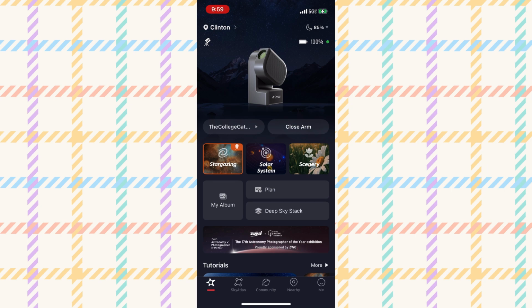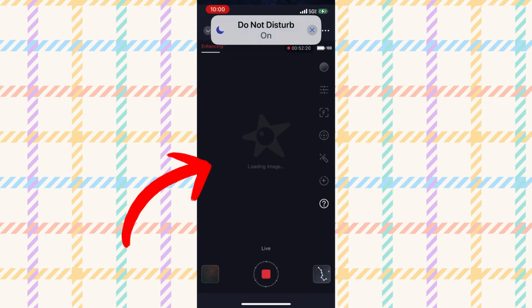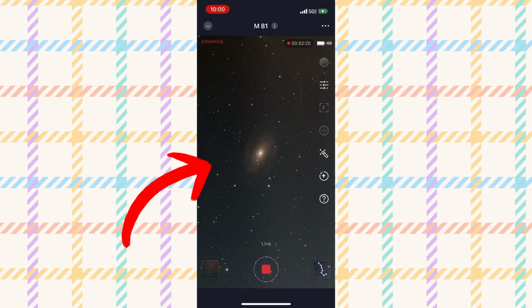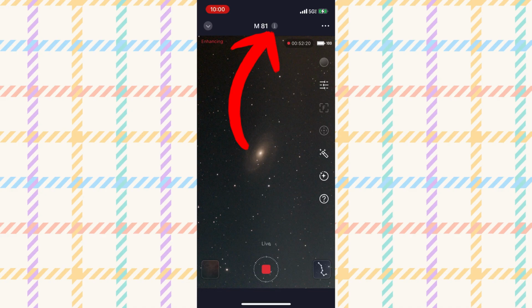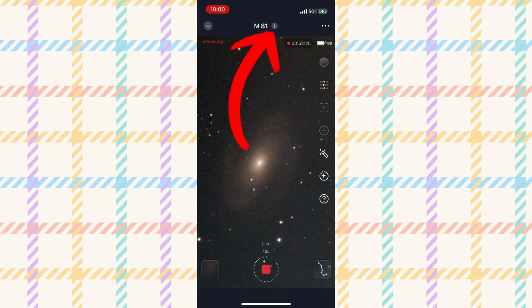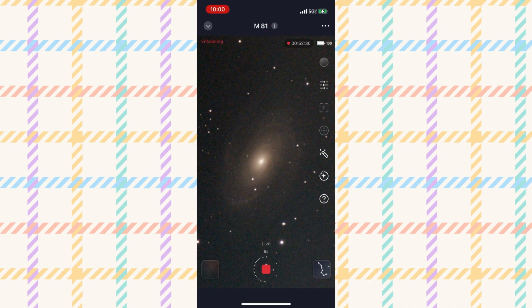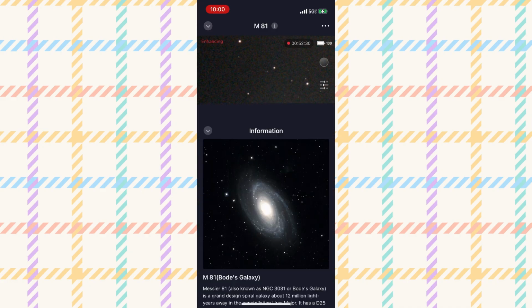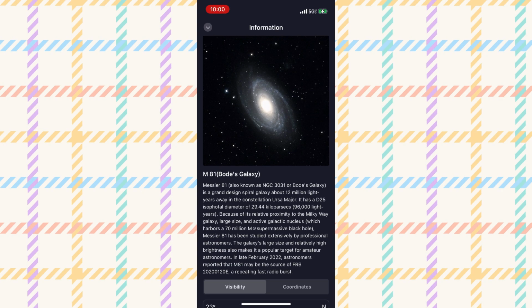So again, to get there, you're on this home page of the app. You click on the stargazing, and then up along the top is that M81 telling you what you're imaging currently. And you see I've been doing this for almost an hour, and so it's starting to appear pretty nice. But if I want information about Bode's galaxy, I can just click that eye and it will give me information, and that's kind of fun and educational.